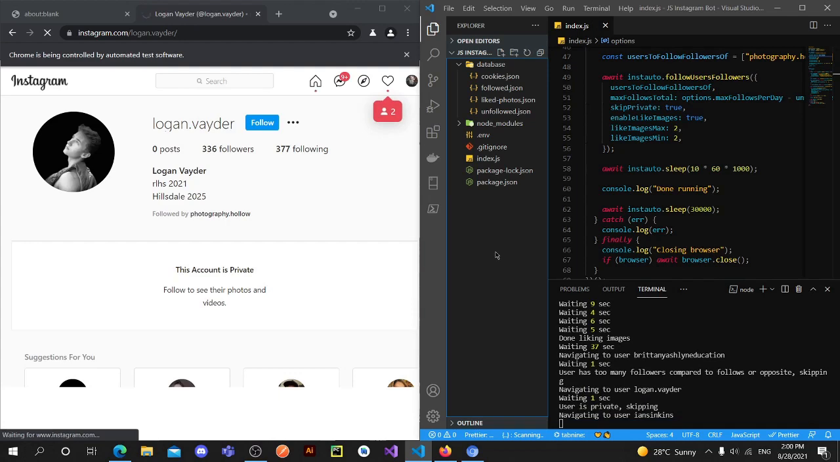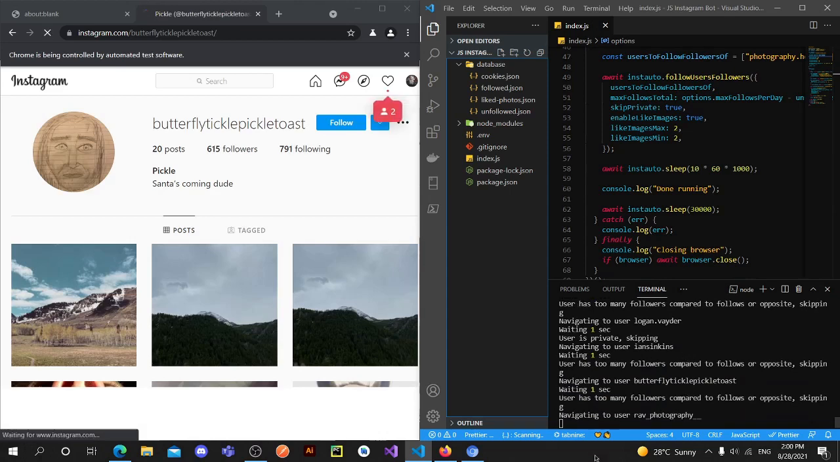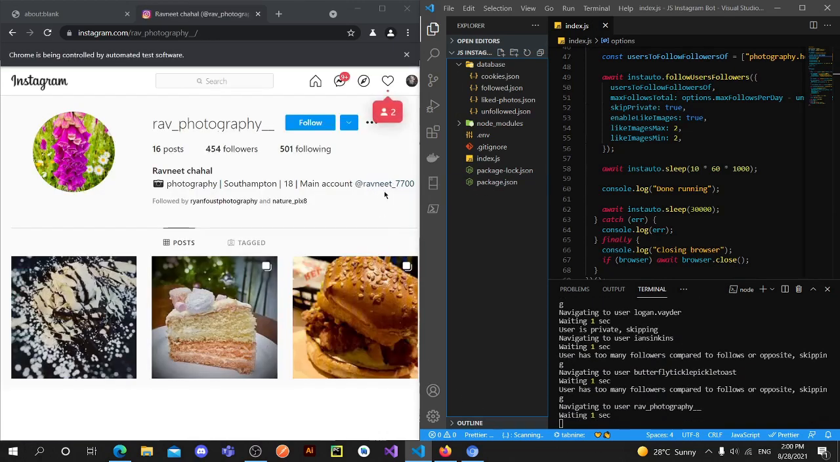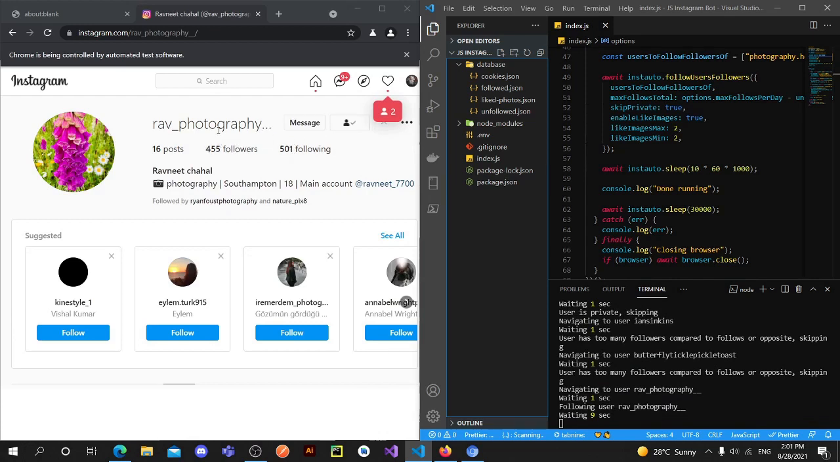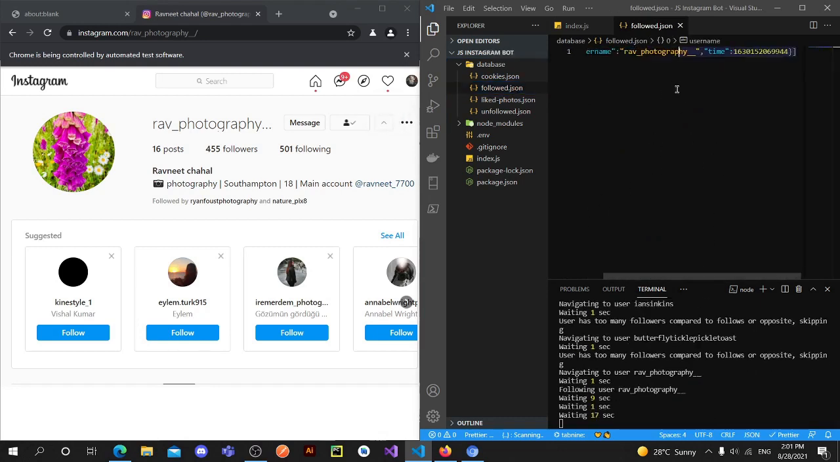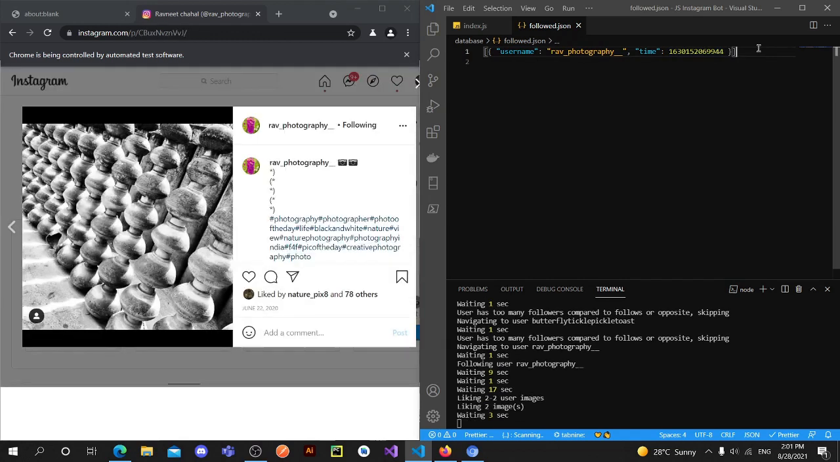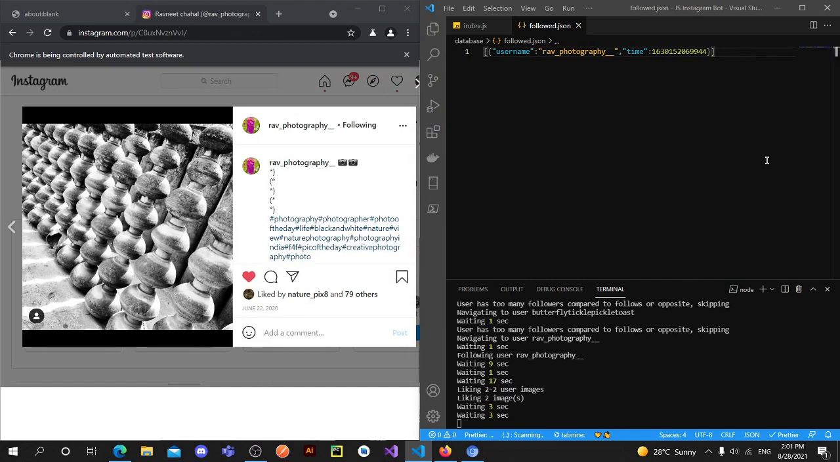And as you can see, he's navigating to the next because he has too many followers, and it is some relevant. He will find some relevant. Here is raw photography. He followed them, and as you can see in this file, he's going to put this into the database. Okay, and as you can see, here is time in this format, and next time we turn on our bot, Instagram bot, he will check if 3 days passed. If they passed, he will unfollow them.